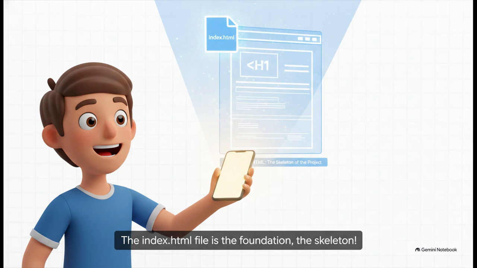Your index.html is the very first file you'll interact with. Think of this as the skeleton of your project. It builds the core user interface. So, for example, if you wanted to display a simple welcome to prototype message on your screen, you just write that text inside an h1 tag in this HTML file. It's the foundation of what the user actually reads and sees.